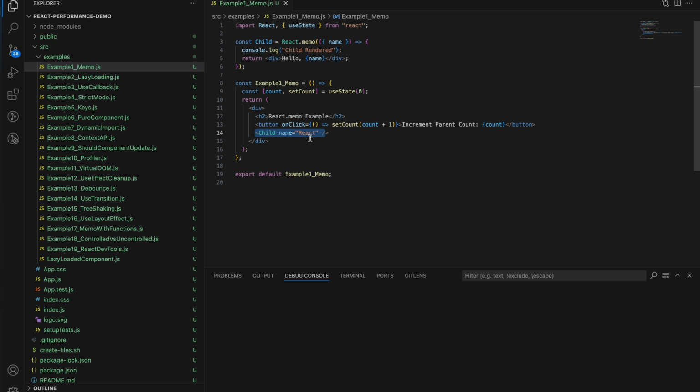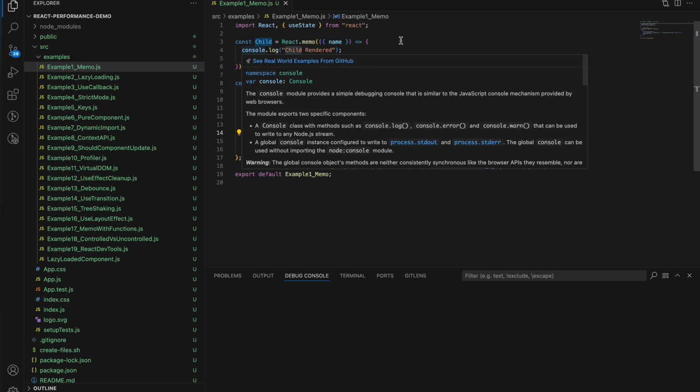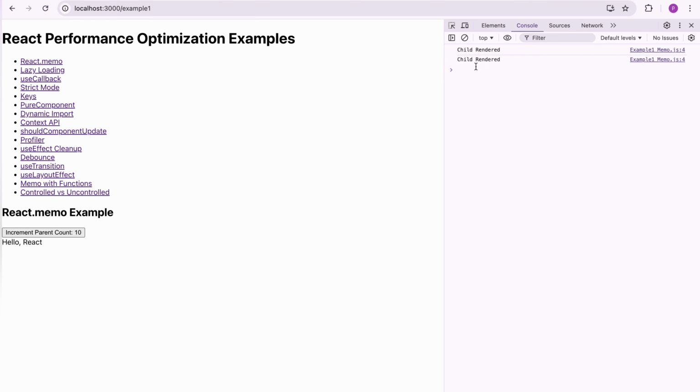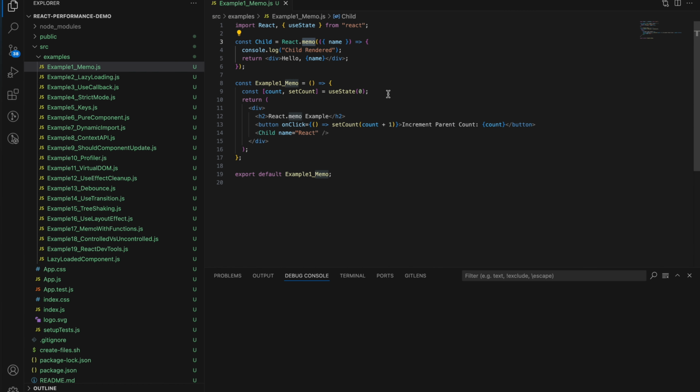But let's say we are passing React, which is a fixed prop. I'm not changing React. It's a fixed string. I do not want my child components to be re-rendered again and again, right? That is why I used React.memo here. So you see here, even though we are just clicking here, it is not changing anything. I mean, you don't see anything in the console.log, right?